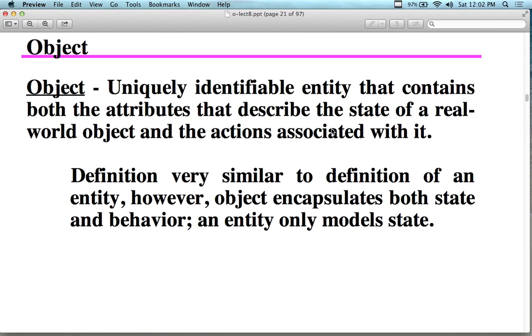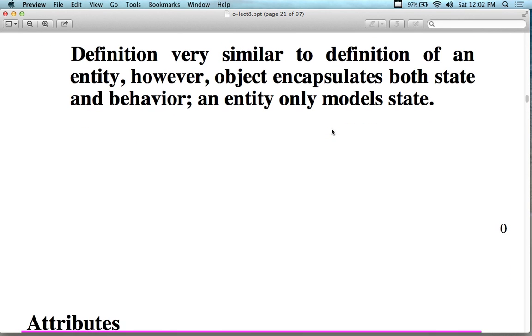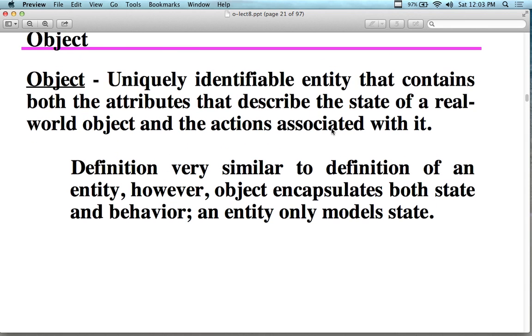So the definition of an object is very similar to the definition of an entity. However, objects encapsulate both the state and the behavior. An entity only models states, no behaviors. So you can use that as part of your data if you wanted to on that paper you're writing.